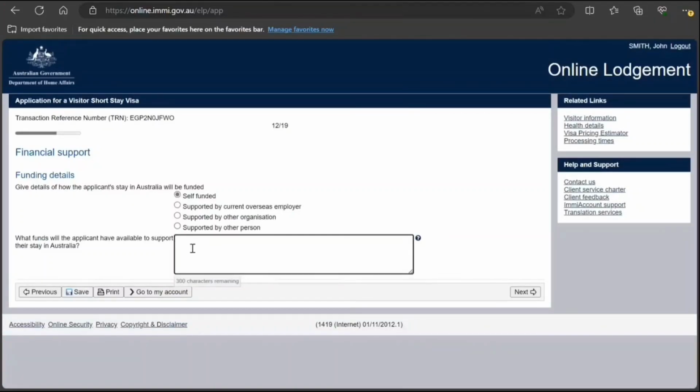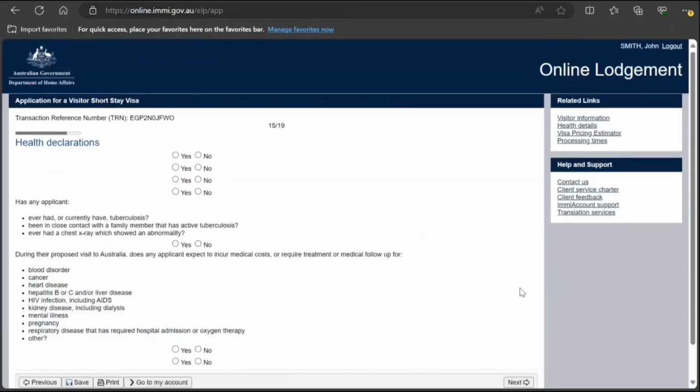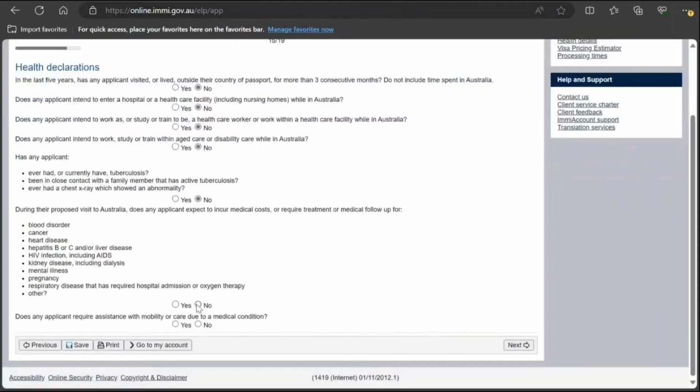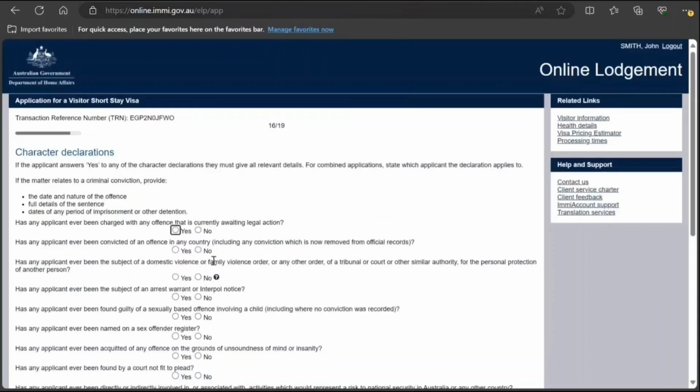Self-funded, how much money? What funds? So I'm just putting something. You have to provide as per your case, guys. Health declaration. In the past 5 years, have you lived outside your country of passport for more than 3 consecutive months? I select no. Health: I'm just putting no to all, but you read everything and then do. A lot of health conditions are there that you should be aware of.